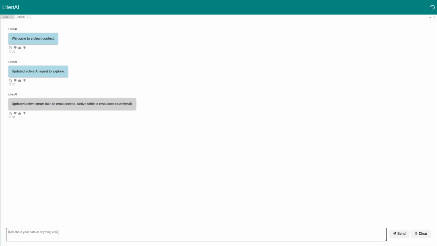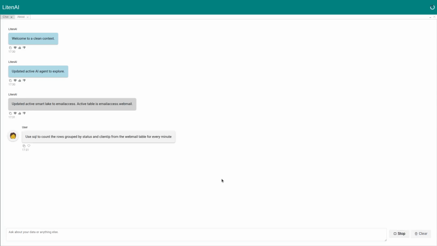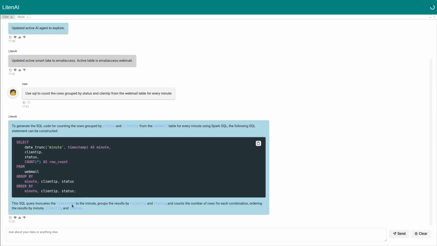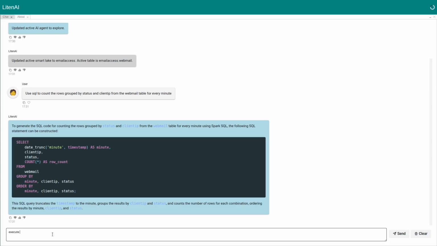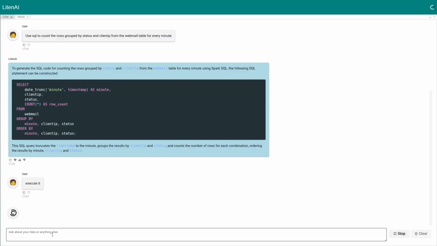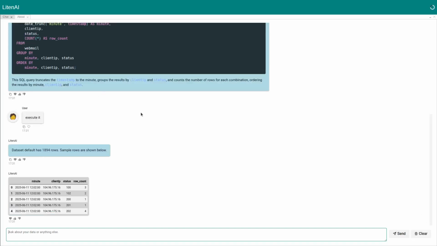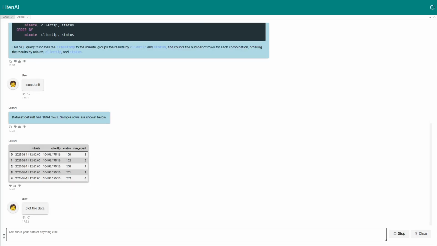So let's first get the data. I will ask to get the number of rows by status and client IP from the webmail table. It generates SQL using the context and the schema and all the information that exists. That context is provided, and we can go and execute the code, and it stores the data into the data set. So we can go and plot the data for an interactive visualization.